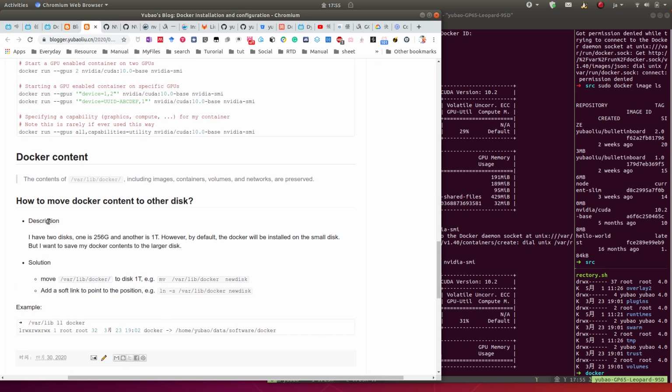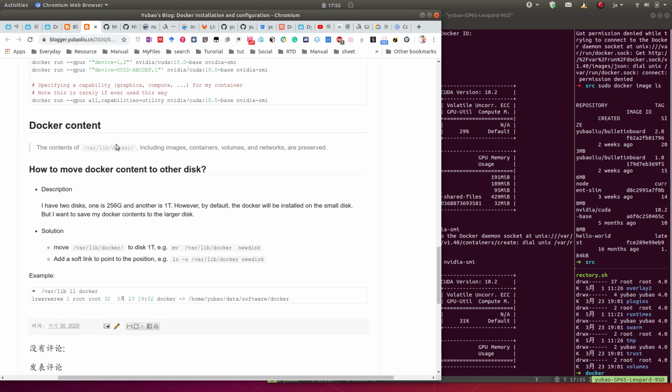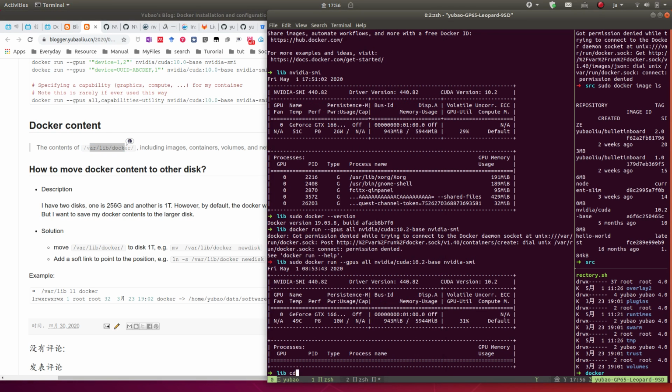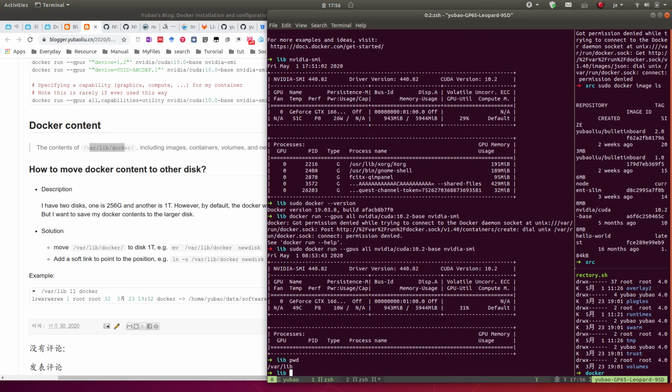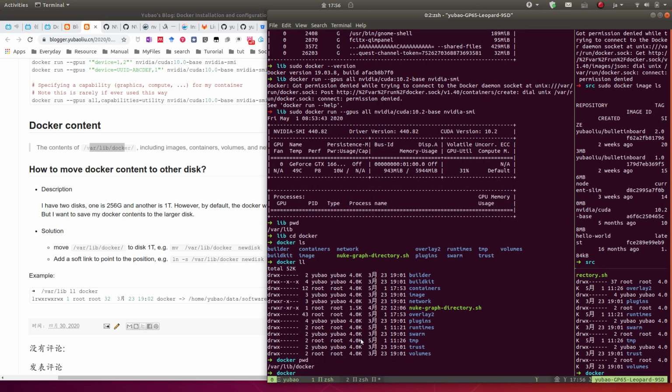In Docker, the images, containers, volumes, and networks are stored in this directory, /var/lib/docker.